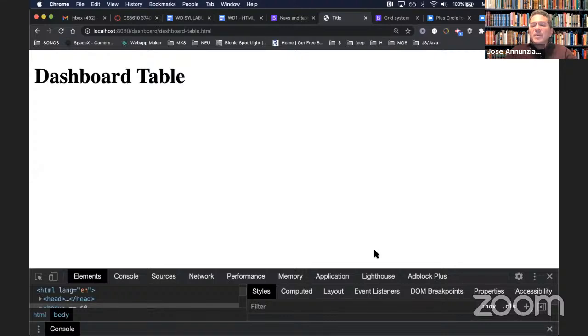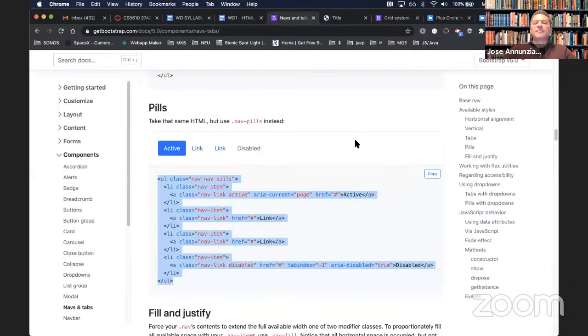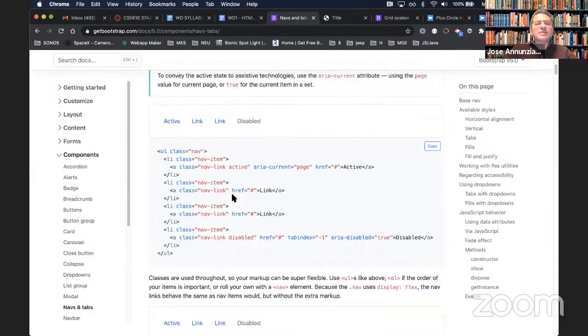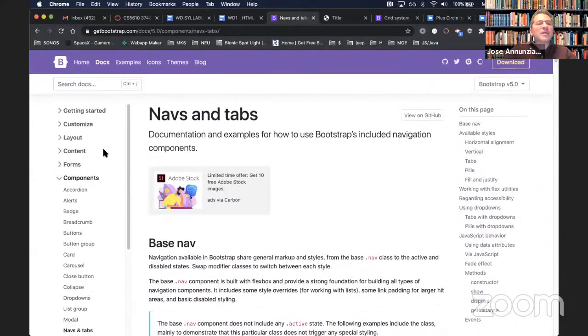Let's see a question on the chat. Can we use a nav bar to implement the top? Yes, absolutely. Notice that Bootstrap provides a navigational bar.